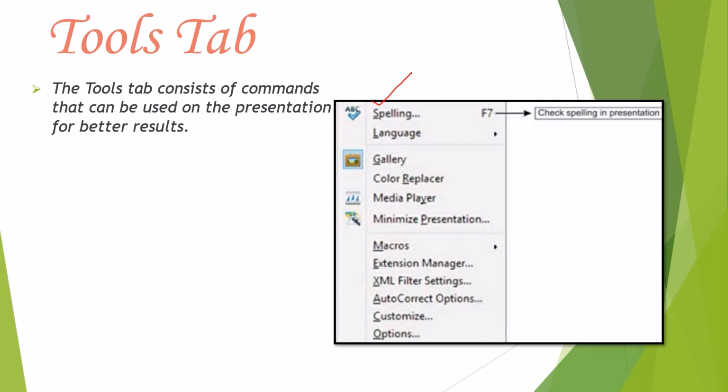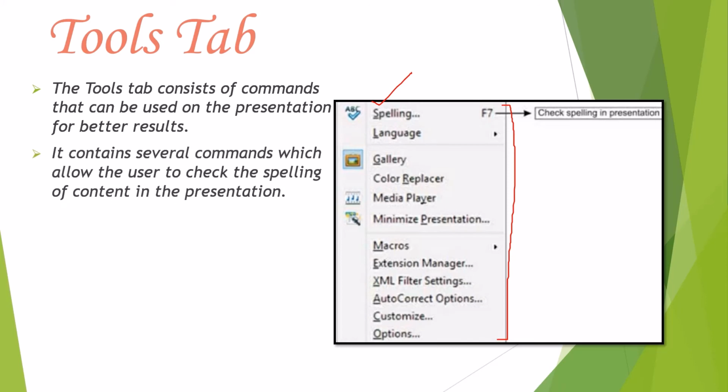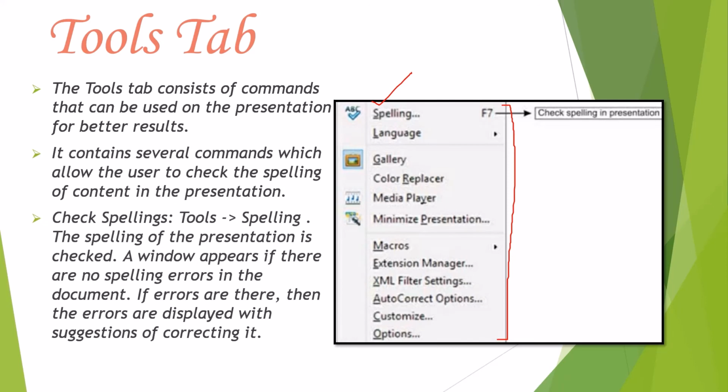So how to check spellings? You have to first of all go to the Tools tab, then select the option spellings as shown here. Then a window will appear. If there are no spelling errors in the whole presentation, then you can simply move forward, and if there are spelling errors, you will be shown a number of suggestions and you can select from them or put your own correction there.